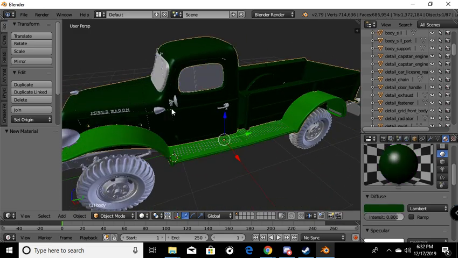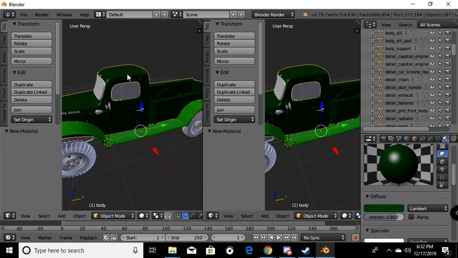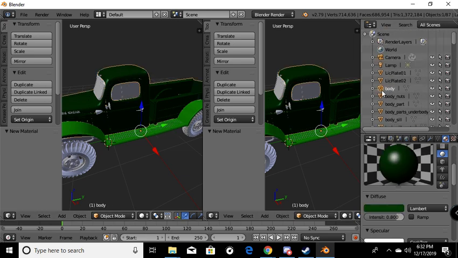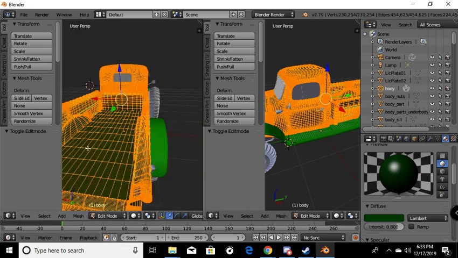Now, to make the video short, what you're going to do is bring over another window. We're going to click our body. So body's highlighted. Come down here to edit mode. That's going to highlight all the pieces.